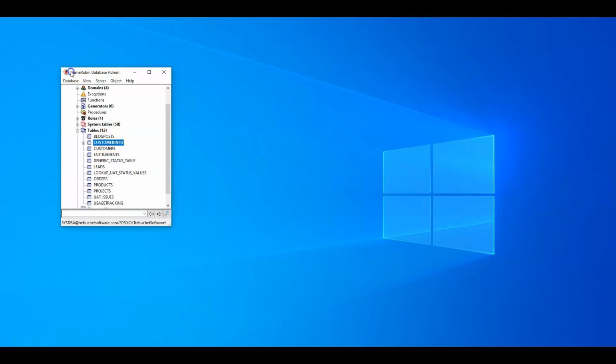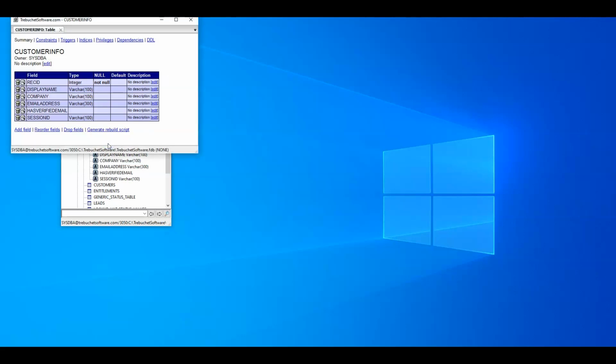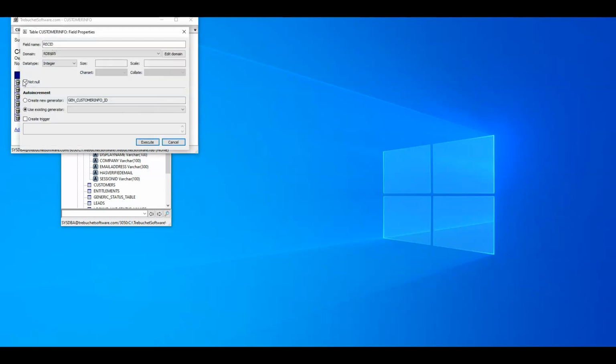Now I'm using Flame Robin, and the way that we do this within Flame Robin is you can either do it directly from this generator section here. The way I do it is I open up the actual table properties, and then you open the column, and then you have an option for creating a new generator with a trigger under the column properties.